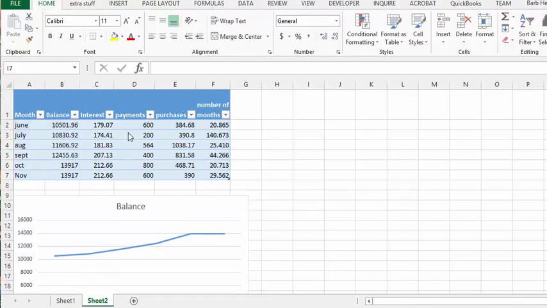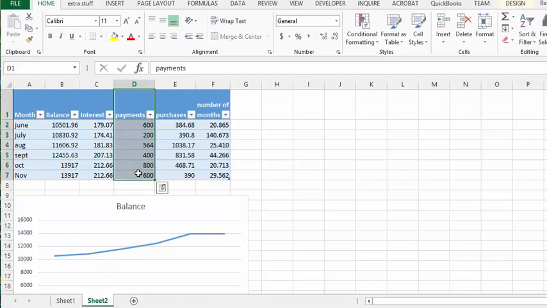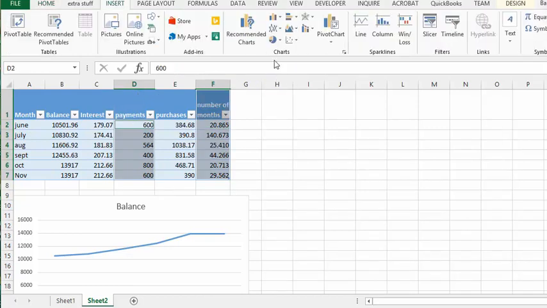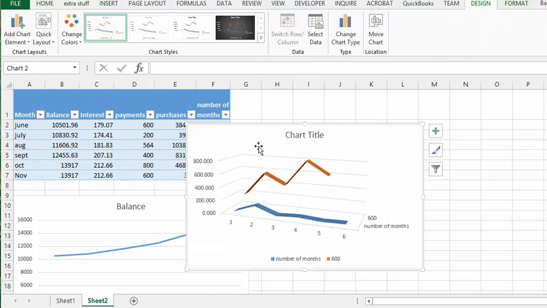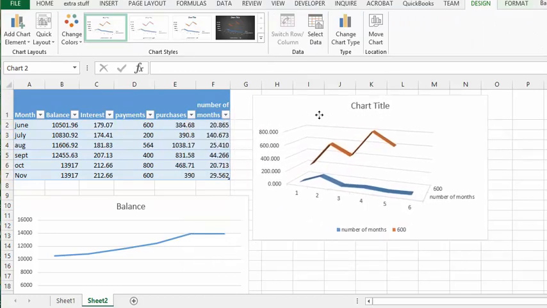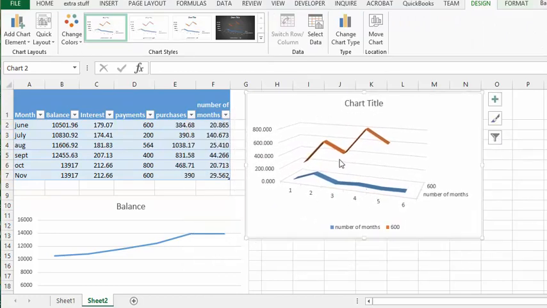The next one I did was I selected the payments, the amount you're paying in the month, and then I pressed the control key, and then I selected the number of months. Then I'm going to go to my line graph here, and I'm going to get the 3D because I think that looks nice. And there you go. That's your payments relative to your number of months.